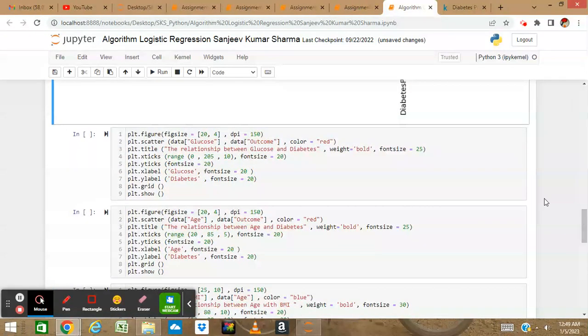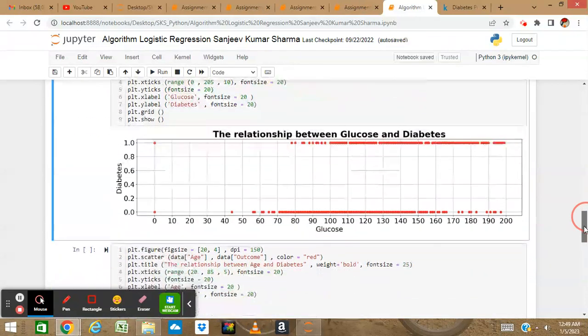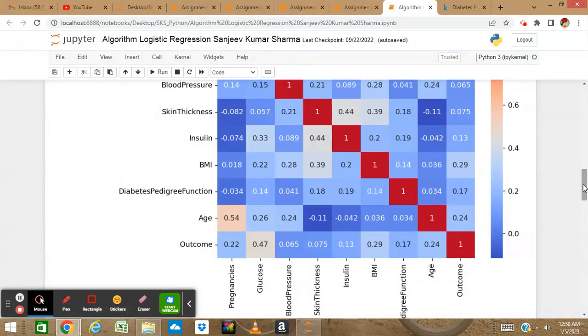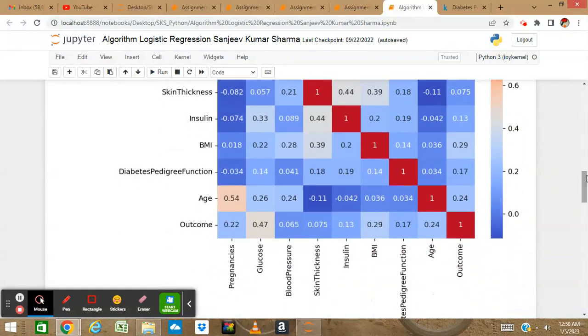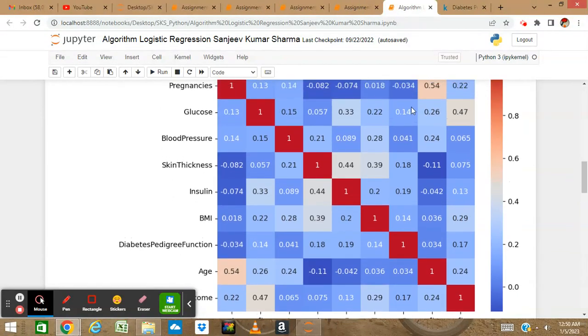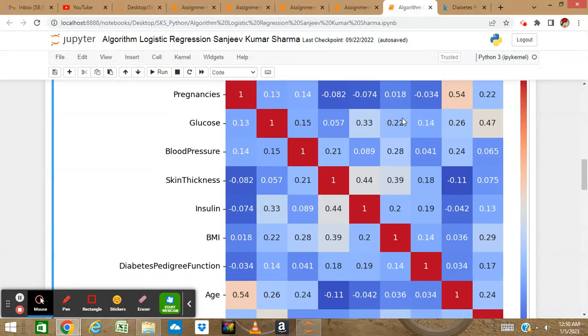If I want to visualize the individual correlation, let's take the help of this code, and from this code I can see the relationship between glucose and diabetes. Only two columns I can see. If you see this chart, I can easily see there is no strong relationship between glucose and diabetes. If you see our heat map, glucose is here, and diabetes is here. So we can see the correlation between glucose and diabetes is very less, it's not too much, it's 0.14 only, right guys?